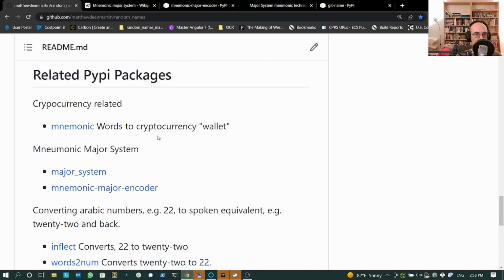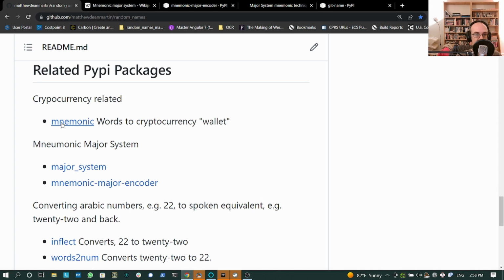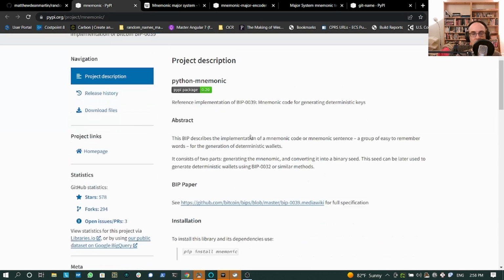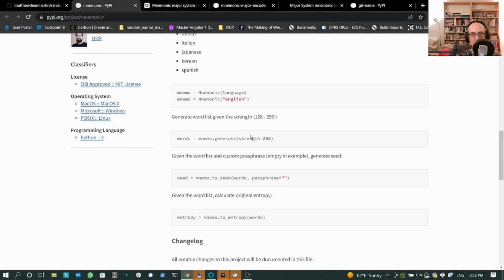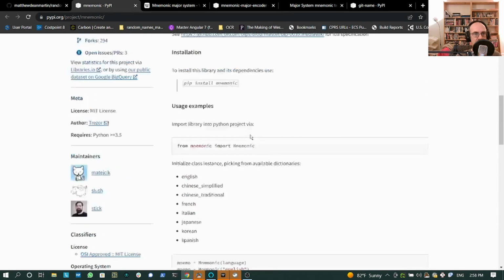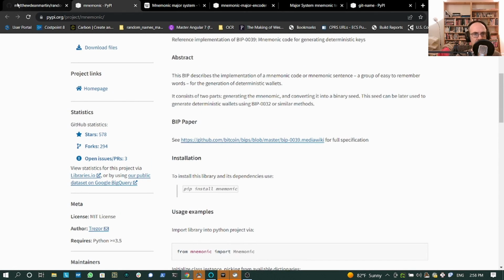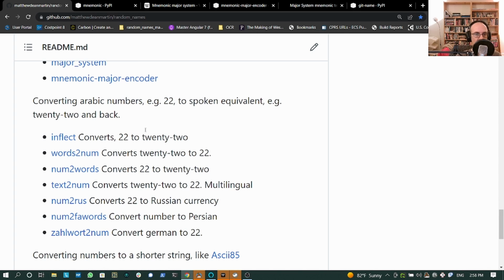Let's see here. Some more related packages are Mnemonic. This is a system for turning passphrases into something that's easy to remember. So similar, but not exactly the same. I've already talked about Major Mnemonic.